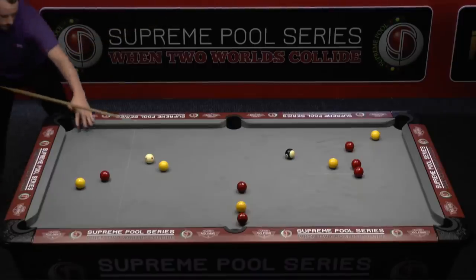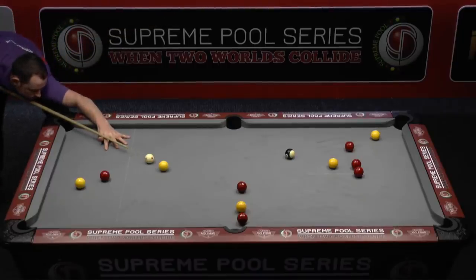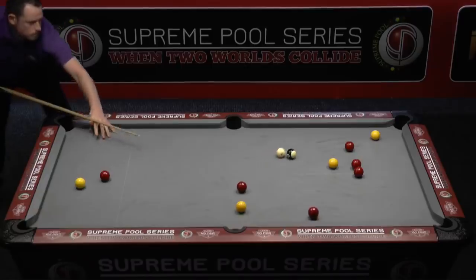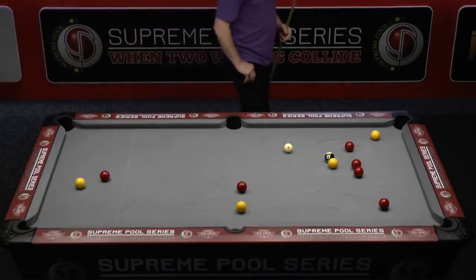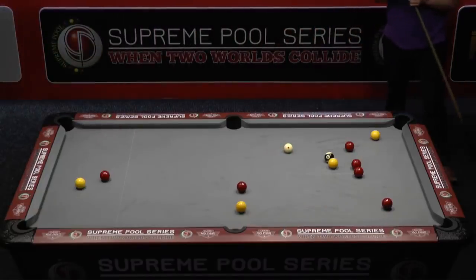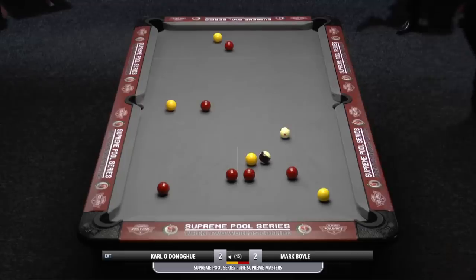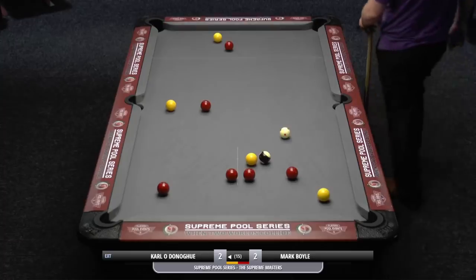Key to the frame here. Oh, that's no good. He was looking to play down onto the yellow bottom corner and then play back through the gap, the yellow to the one nearest the black now into middle bag.